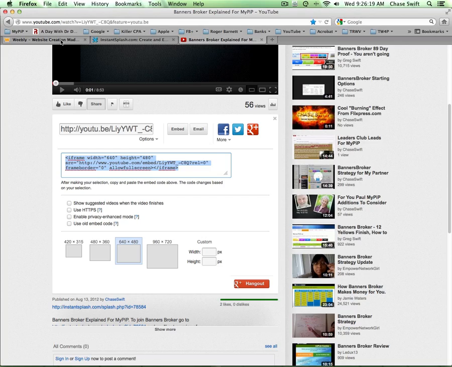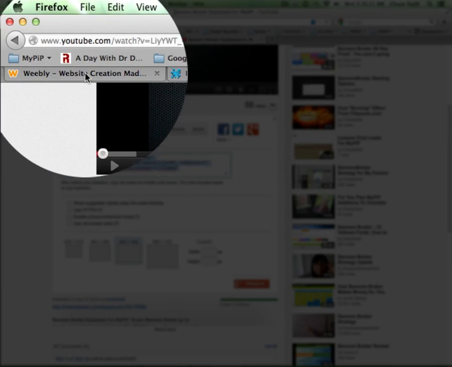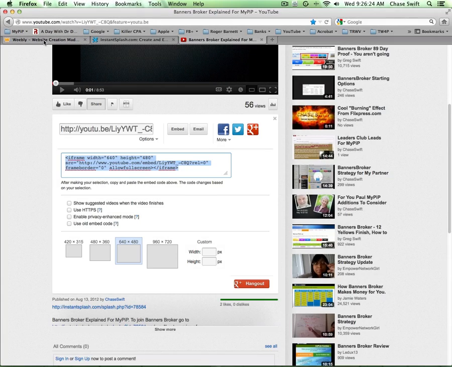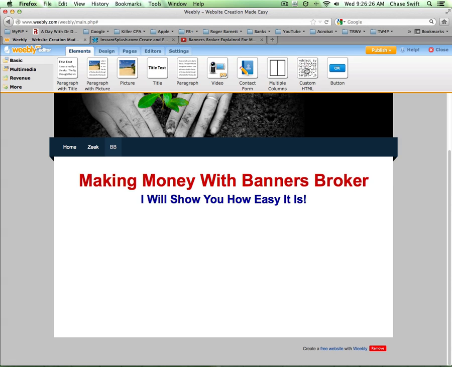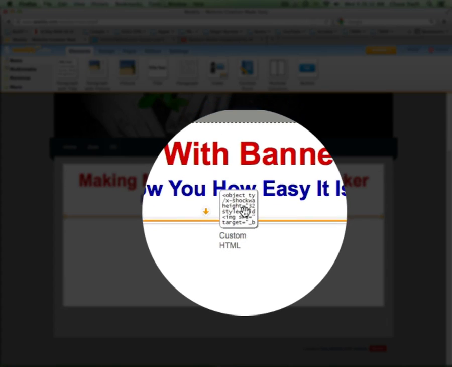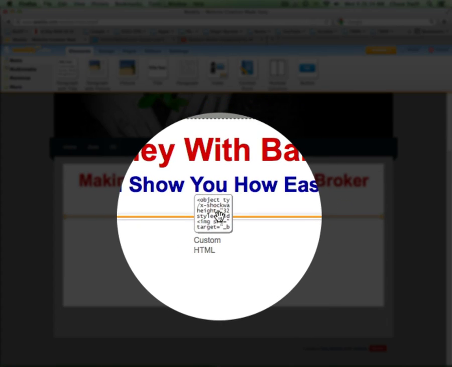Now I'm back to tab number 1, which is my Weebly tab to edit. Okay, so now custom HTML is what I just copied. That's the YouTube video. So I'll drag that down under, see the orange line, under the text.